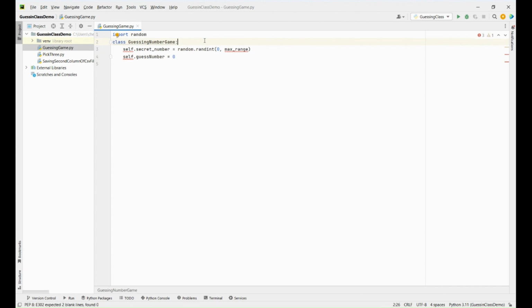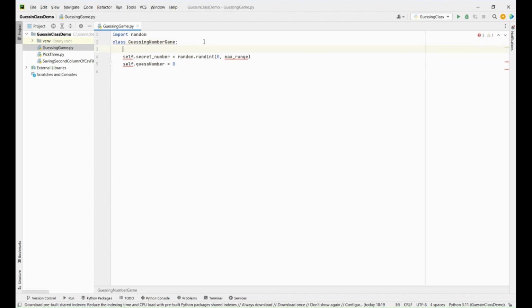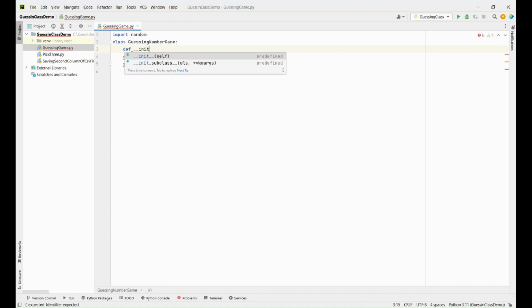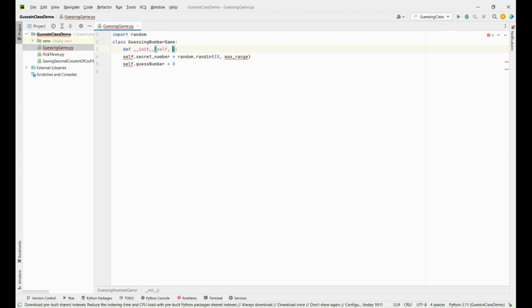Okay, let's define the constructor here first. def __init__, and then self, and then max range, because that's what we are trying to find here. Tab here and this tab.